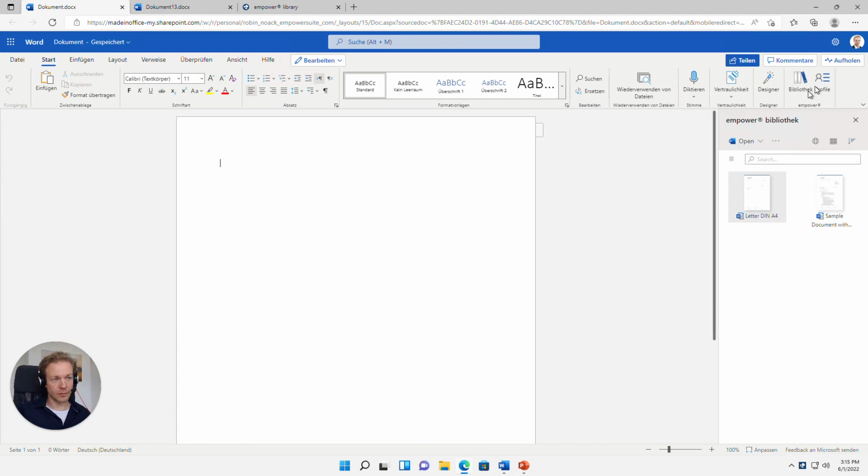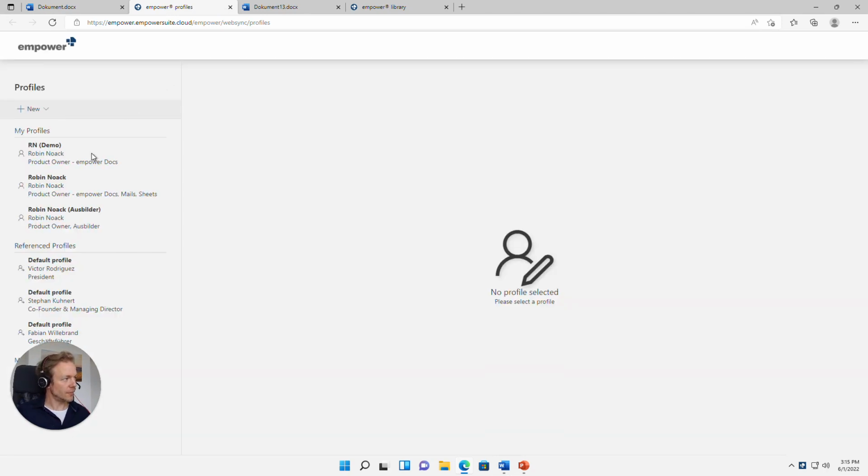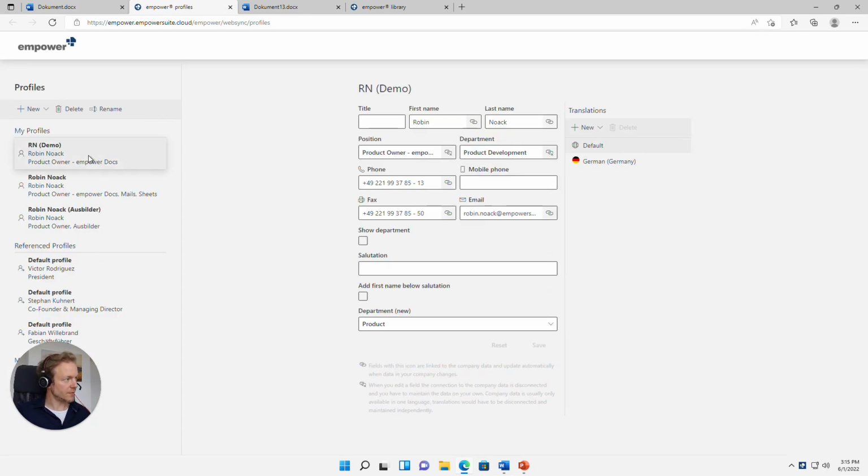Of course, you can also edit your profiles in Docs Online. Click the profile button and it will open the profile management console. That allows you to see all your profiles, your reference profiles, and also allows you to edit all the fields, link them with directory service external fields, add translations, and so on.